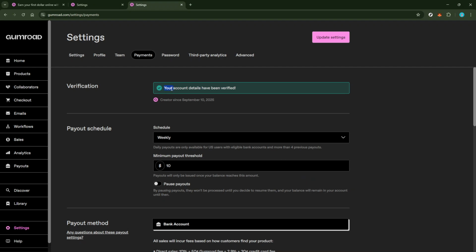With these simple steps, you've now verified your Gumroad account. This process is quite straightforward, but if you run into any difficulties, be sure to check out Gumroad's support resources or contact their customer service for additional help. Verifying your account not only ensures smooth operation within the platform, but also builds trust with your buyers and increases your credibility as a seller.